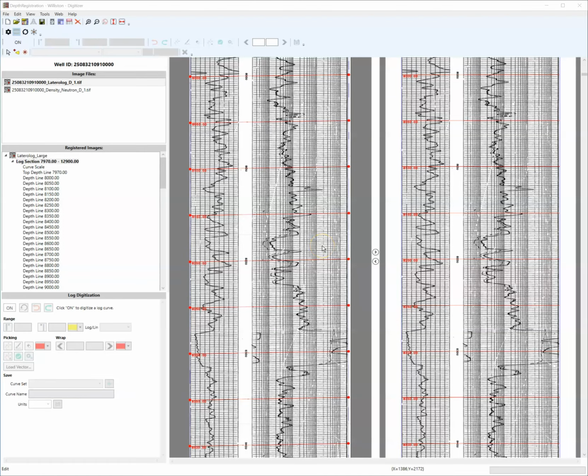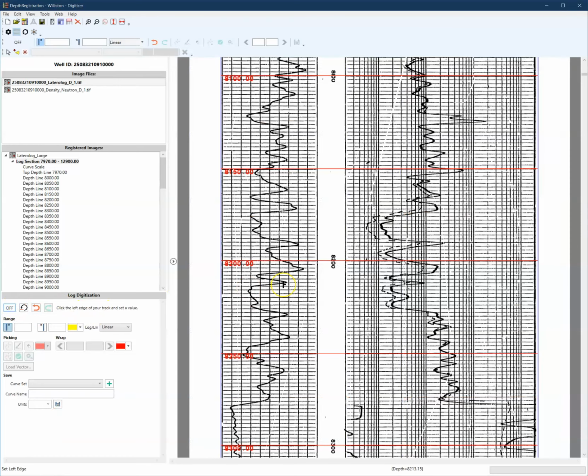I have the depth registration application open here. The well you see here has a couple of image files associated with it. They are depth registered. And let's say to digitize this gamma ray curve, I will go down to my log digitization panel down here on the bottom left and turn that on. Now we work off of straight-in images. It kind of zooms into the image that you have.